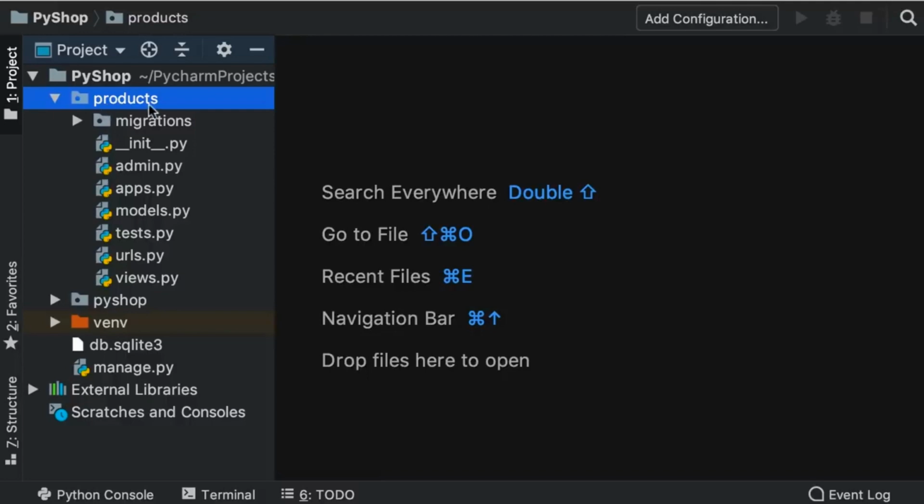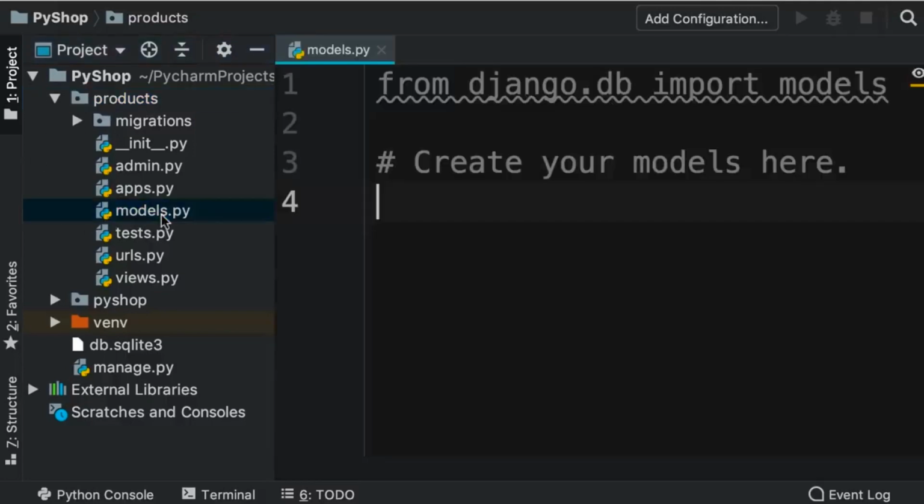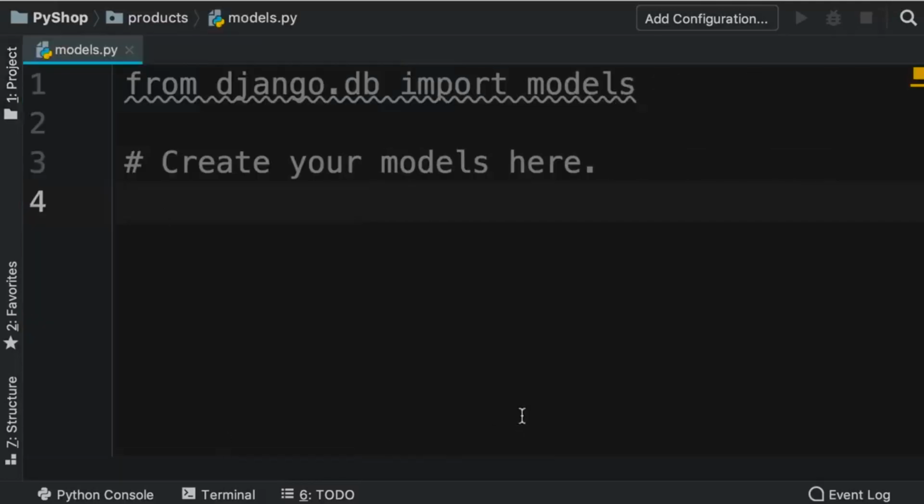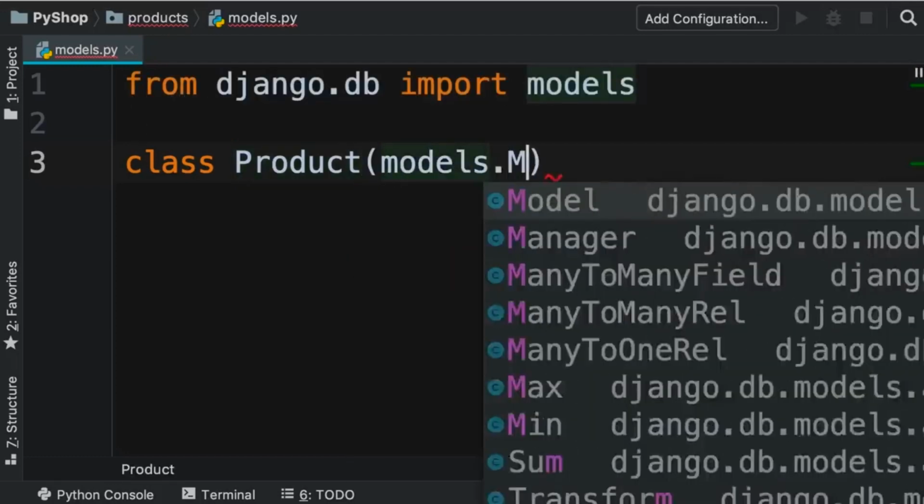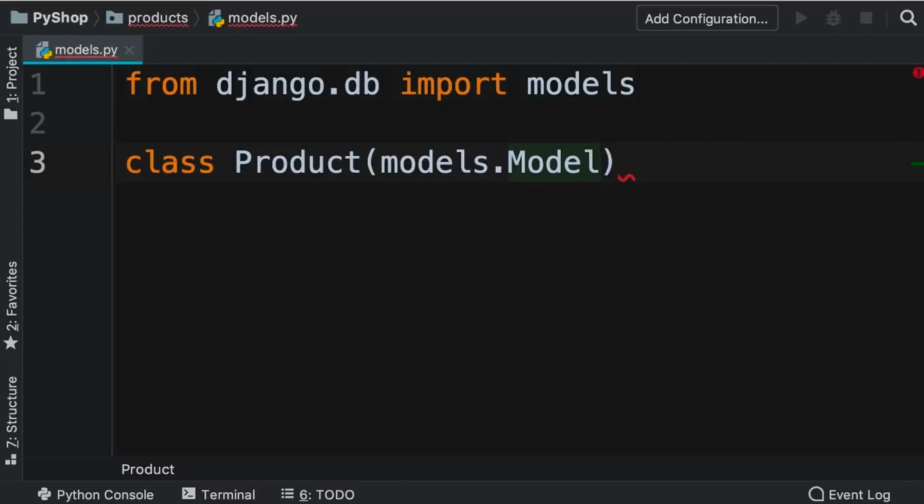Here in the Products app, open up the Models module. In this module, we're going to create a new class called Product. So let's delete this comment. We don't really need it. Class Product. Now we need to inherit this class from the model class in Django. So in parentheses, we type out models.Model. Let's see what's going on here.